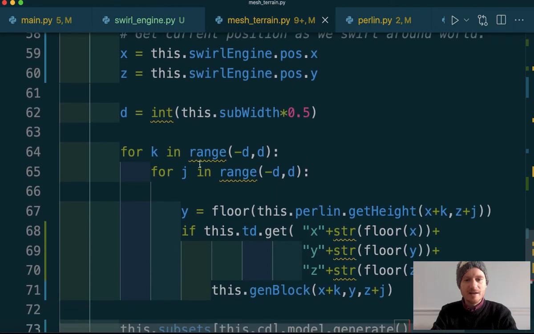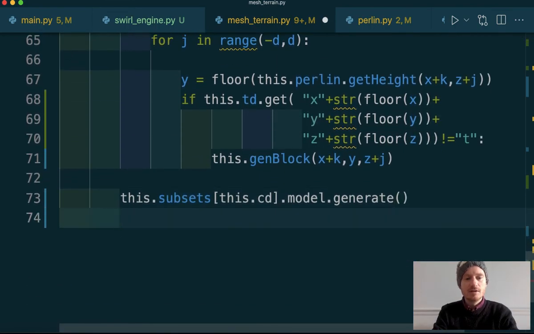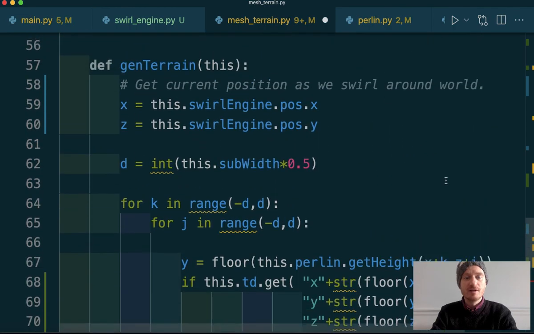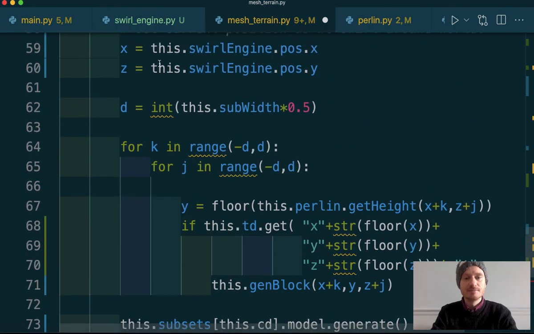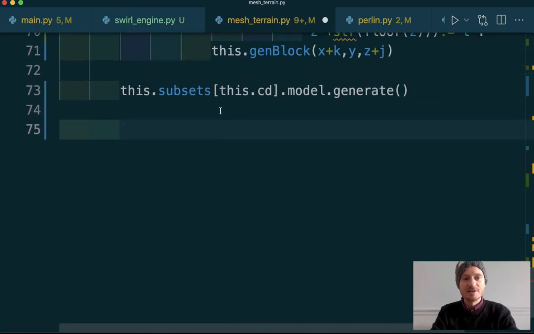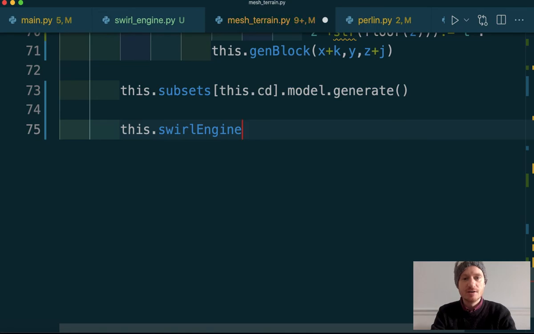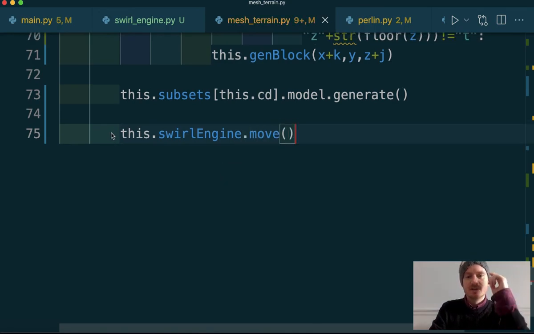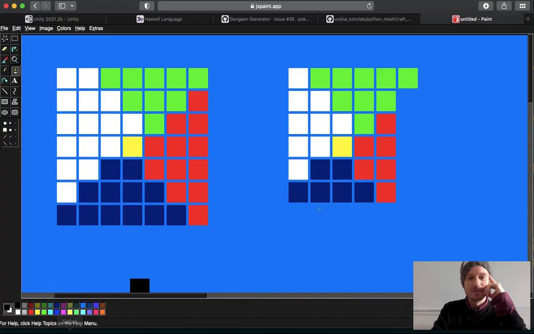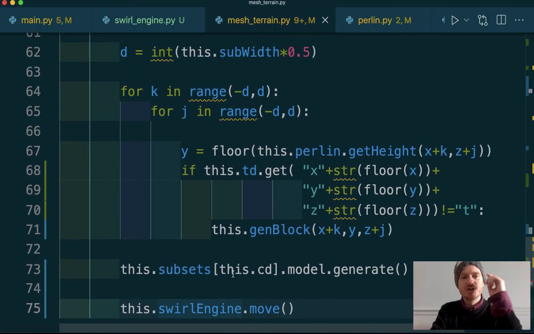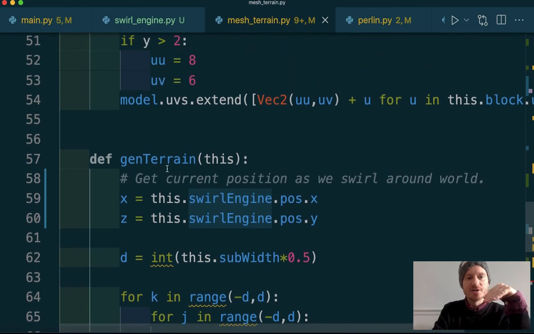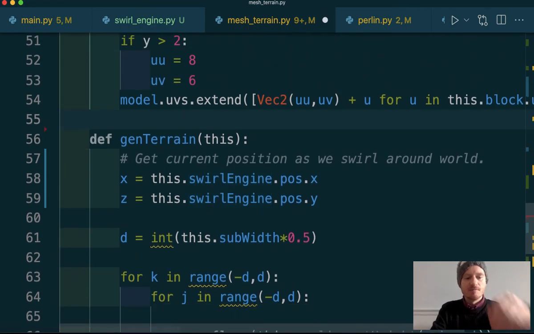There we go. And now, I guess it's time to move the position. So we've done that first position. So now we need to say this.swirl engine.move. There we go. So that means we've generated that one. Now we need to move to the next one. Lovely. At the moment, though, this generate terrain function is only being called once from the main module.